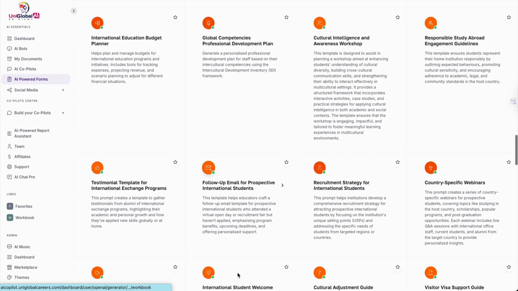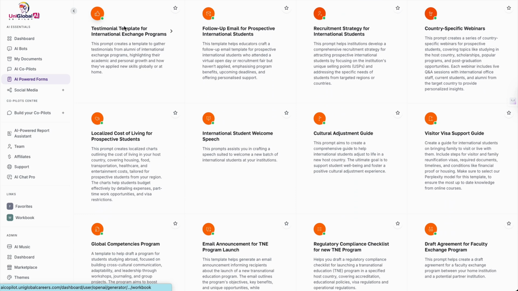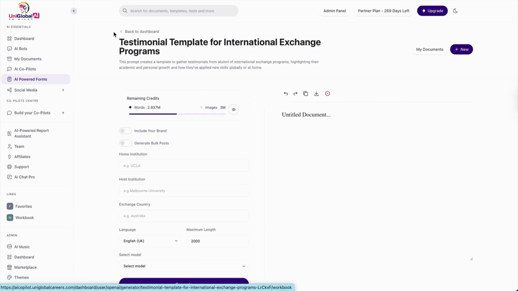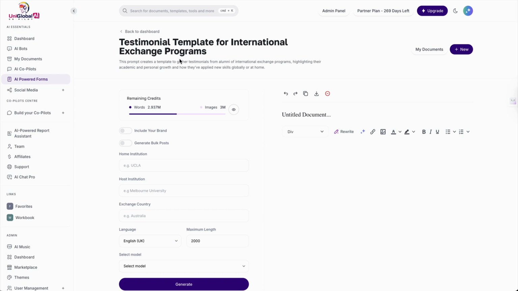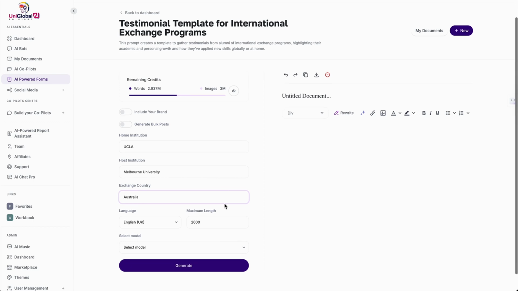But let's walk through how to generate a testimonial request template for exchange program alumni using the UNI Global AI Copilot. On the left-hand side of the screen, begin by entering the home institution. Here, it's UCLA. Next, fill in the host institution. We've written Melbourne University.